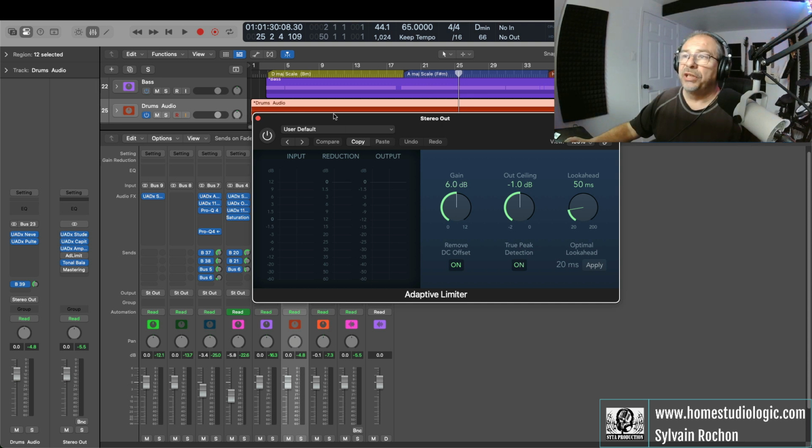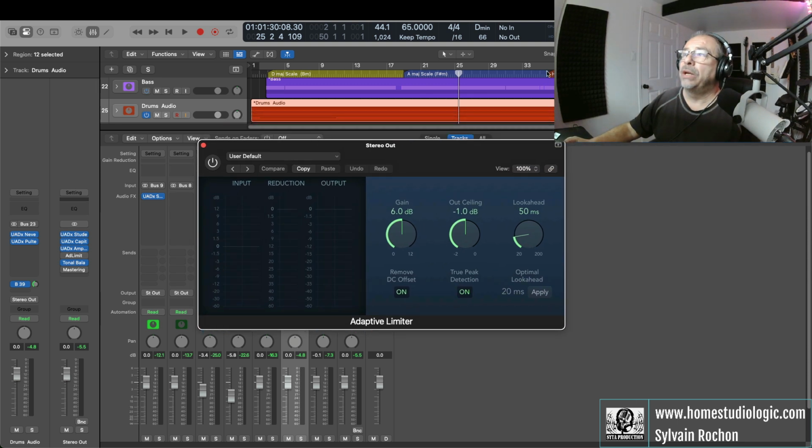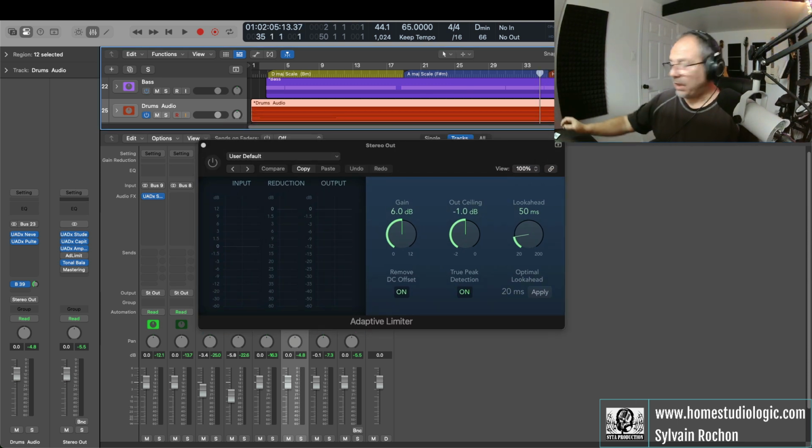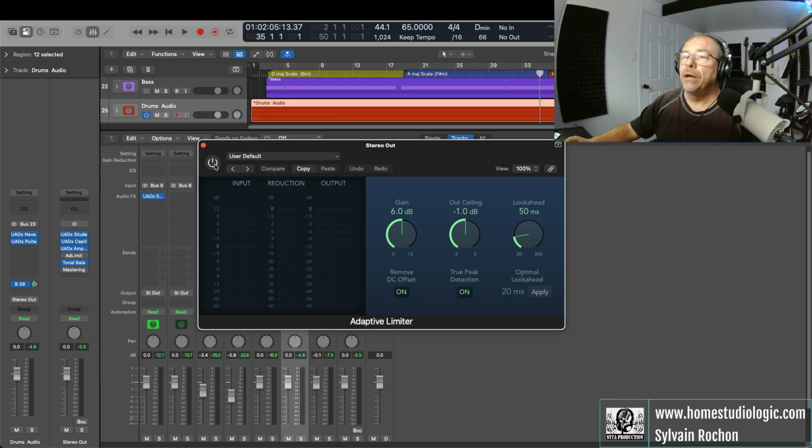So just for the kick of what I'm saying right now, I am going to lower down the volume. I'm going to turn on this limiter and make you hear how it sounds with it on.